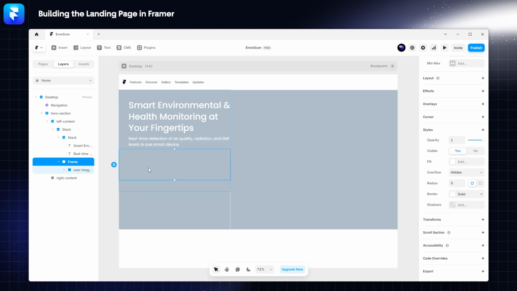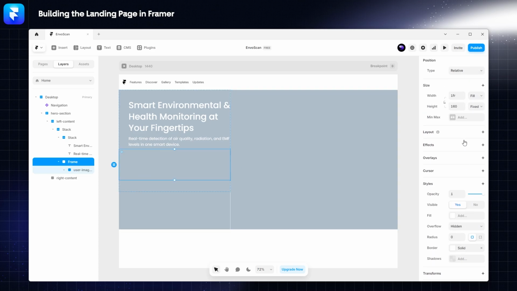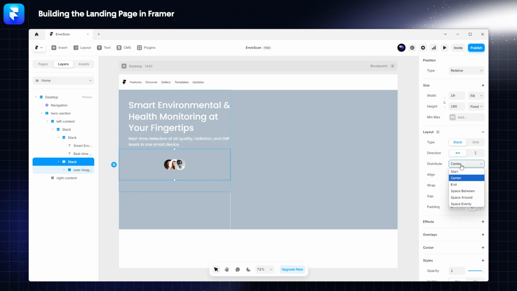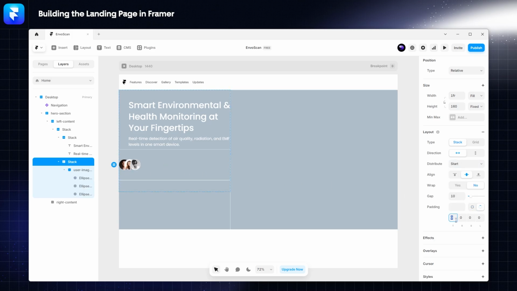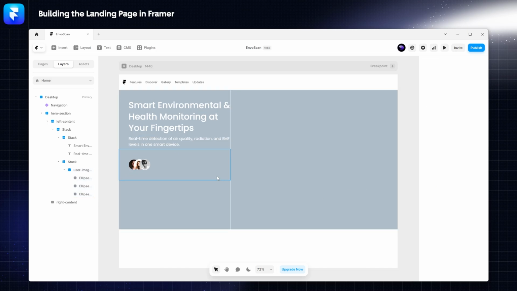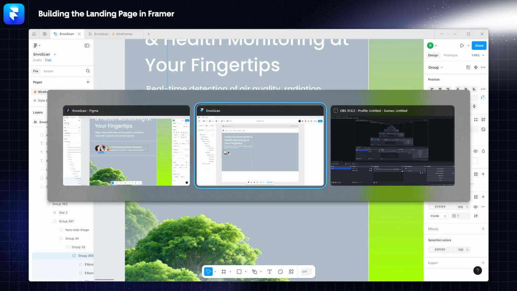We can't see it, but when we turn on the layout, it will align as center by default. I will make it start. I will apply 50 pixel padding on the left to align with those others. Okay, now we'll add that text.